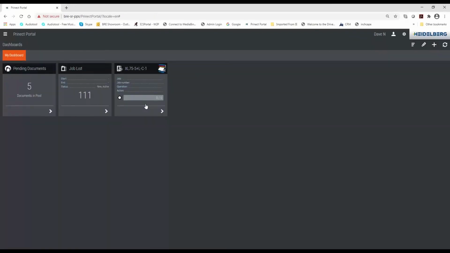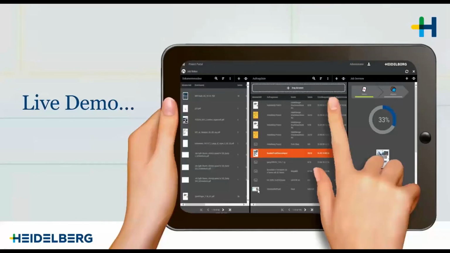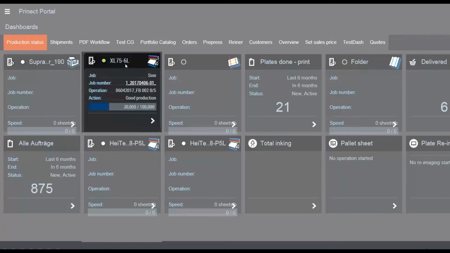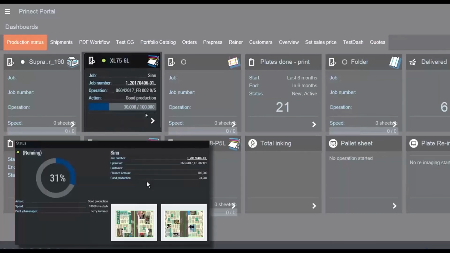So to show you what it would look like, I'm going to switch back to my PowerPoint, where I've got a nice screenshot of what one would look like on my next screen here. So at the top here, you can see the XL75 has got a job number indicating what it's doing. It's in good production. It's 30,000 impressions through 100,000 run. And if it was clicked on, then I would see a thumbnail of the job.